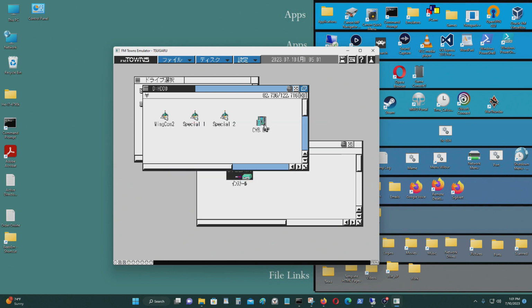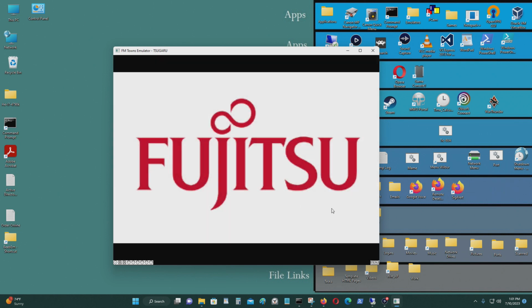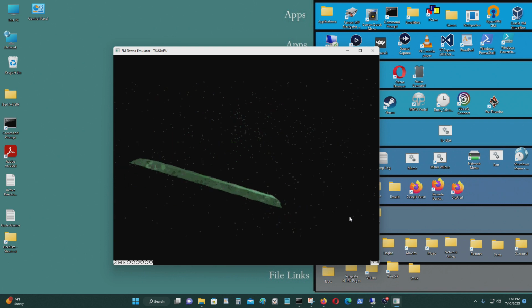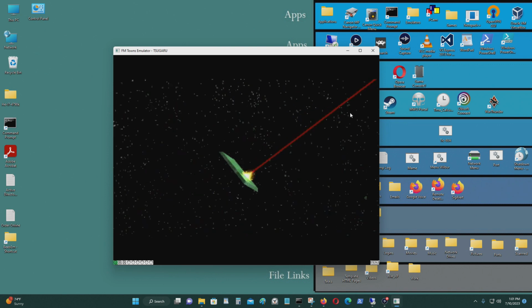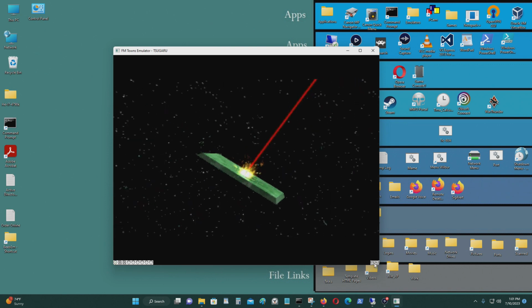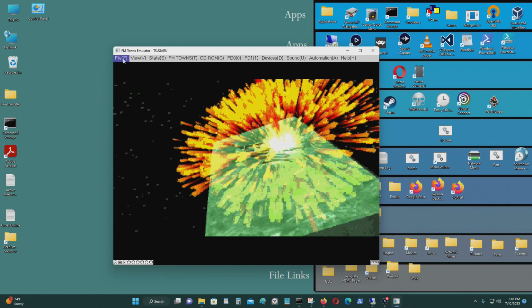Okay. Game does run. We know the game runs, so let me get out of here. Press scroll lock to get to the menu. Just going to shut this down.